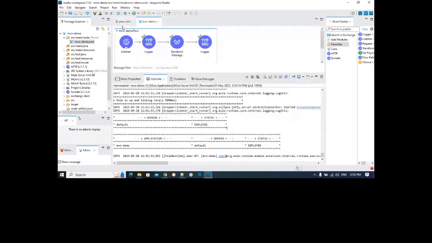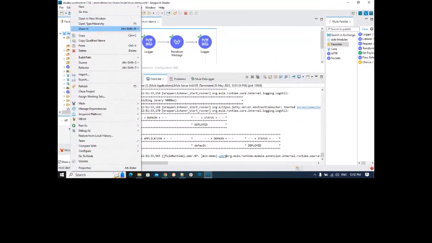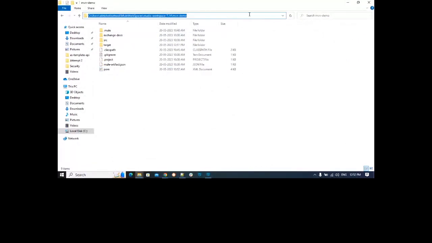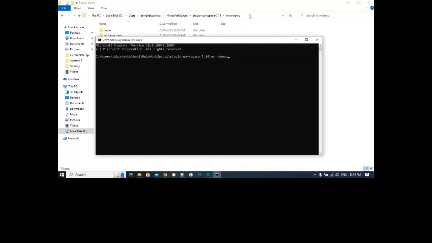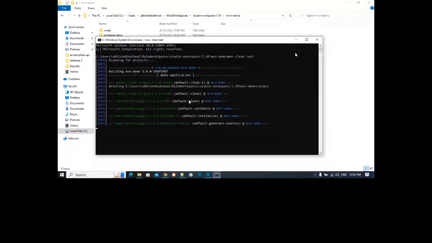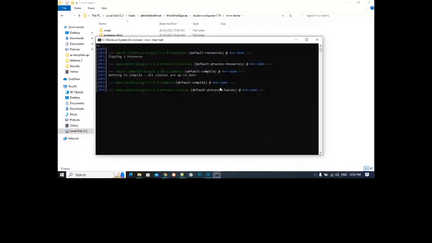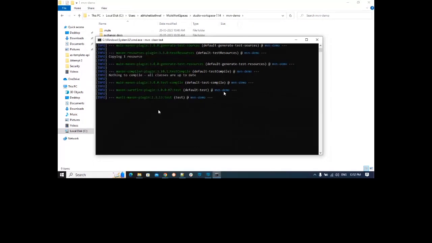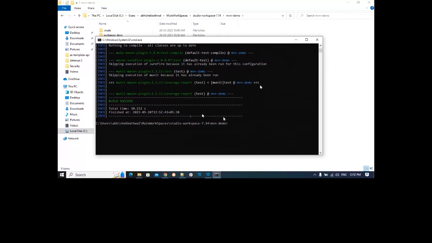So let me show you over here. If I go to this application, go to my CMD and run mvn clean test, it will show me the result, like the build success. That means it has compiled and checked. There is no test case, so it is not giving me any report. But if there were any test case, it would show me the report, like how many succeeded or how many failed.